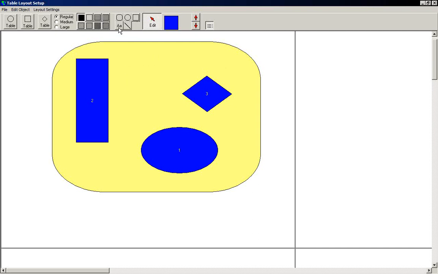We have the text icon, and we also have a line icon as well. So the line icon, pretty straightforward. I select on this, and I want to draw a line, and there we go. Okay, so you can just draw individual lines that way. Now, the next thing we have here is the text.